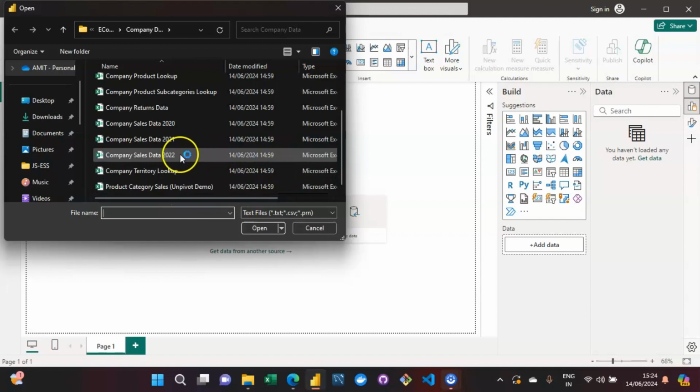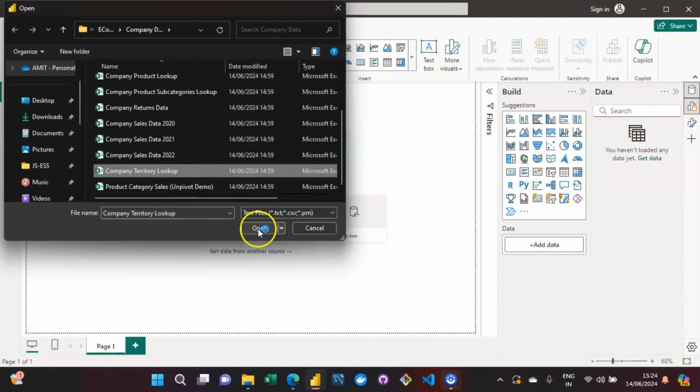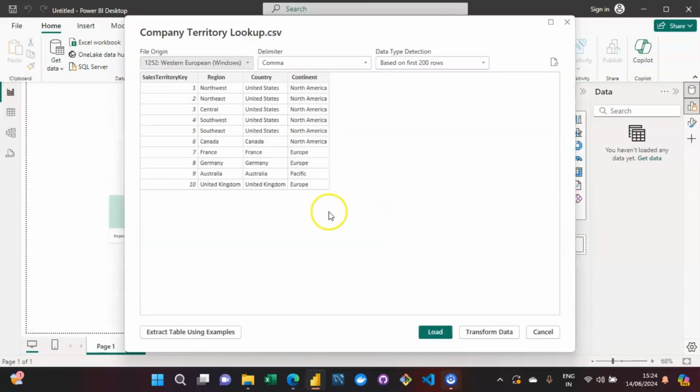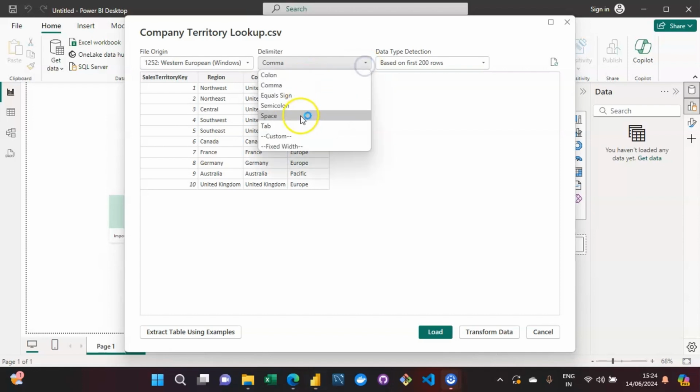So first of all, we will be going forward with this specific CSV file, that is the company territory lookup. So I'm going to click over here, and click on the open option. Now the data will be extracted from the specified data source, and you'll see a preview of how exactly the data is present over there, right? It is specifying the file origin, and just because we had the data in a CSV file, each and every single value over here will be separated by a comma. You can have other options as well, but just because we are working with a CSV file, we will be going forward with the comma as a delimiter only.